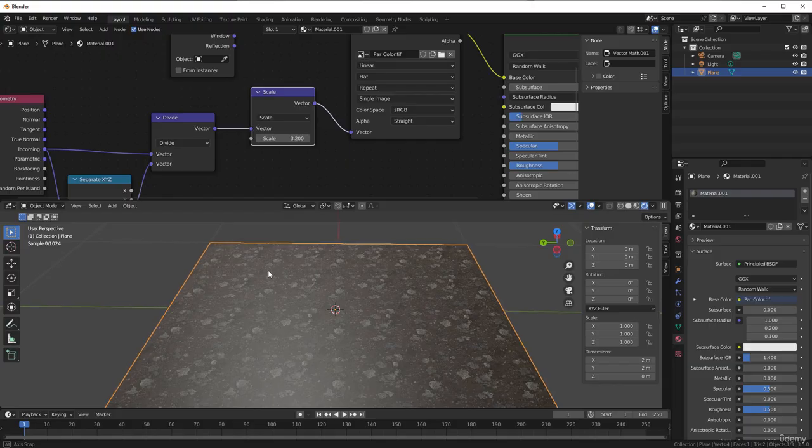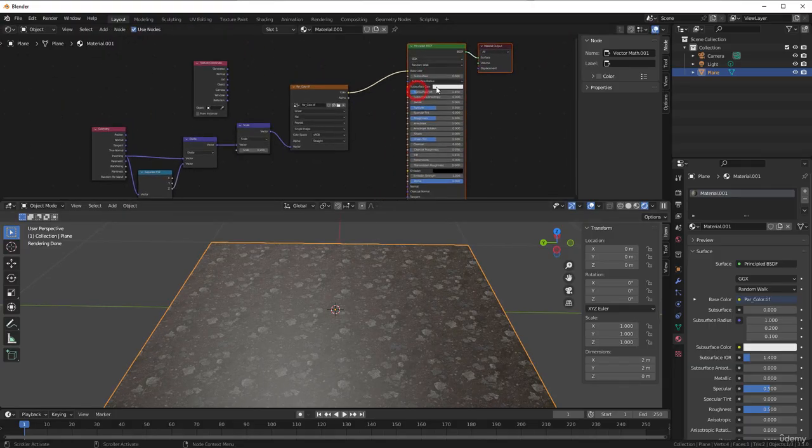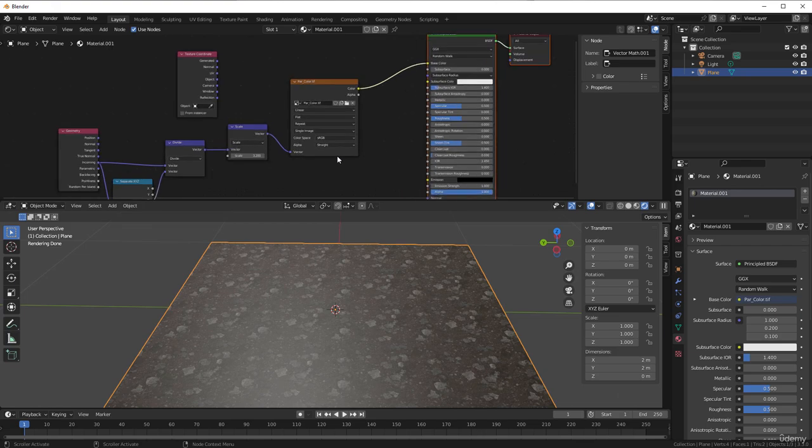So here we have it, and what we can show now is that it really looks like we have 2 layers.